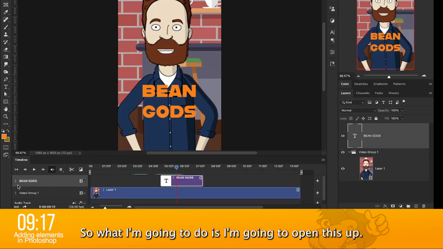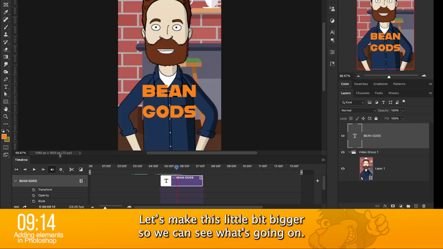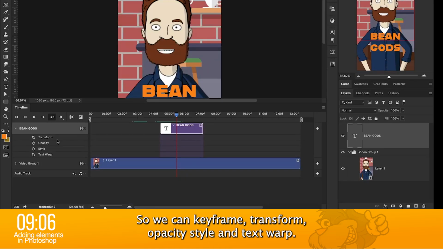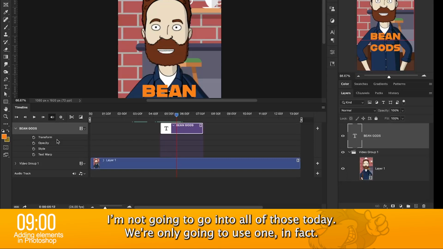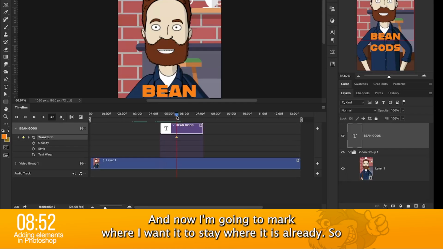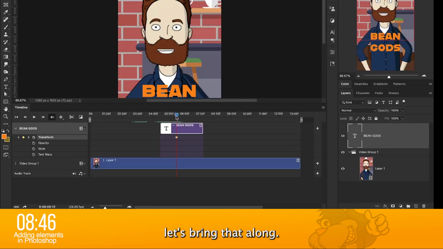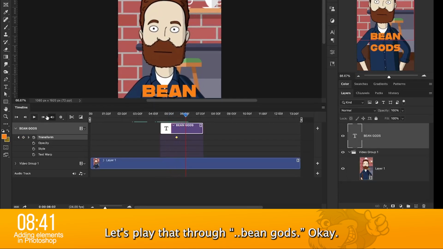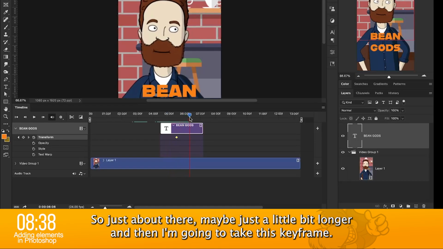So what I'm going to do is I'm going to open this up. Let's make this a little bit bigger so we can see what's going on. And you can see that I can keyframe all these different attributes. So we can keyframe transform, opacity, style, and text warp. I'm not going to go into all of those today. We're only going to use one, in fact. So I'm going to click on the stopwatch here, and you'll see that it adds a keyframe here. And then I'm going to mark where I want it to stay where it is already. So let's bring that along. Let's play that through. Bean Gods. Okay, so just about there, maybe just a little bit longer.